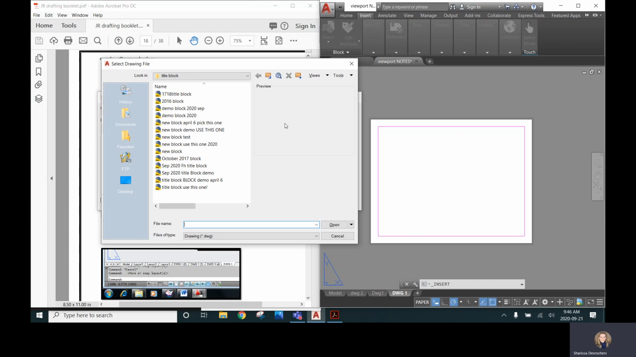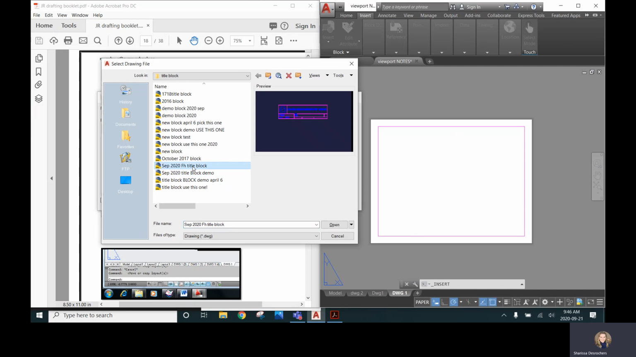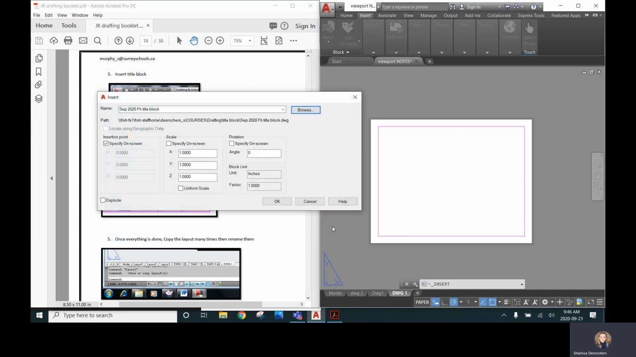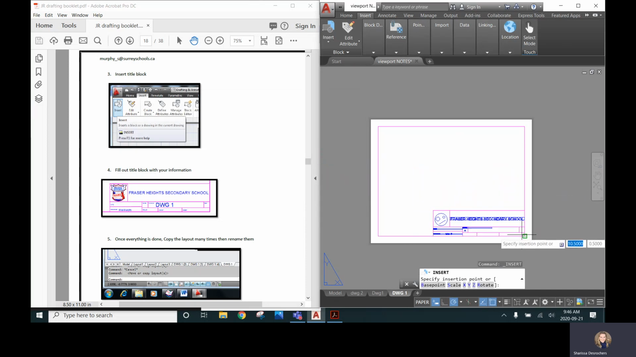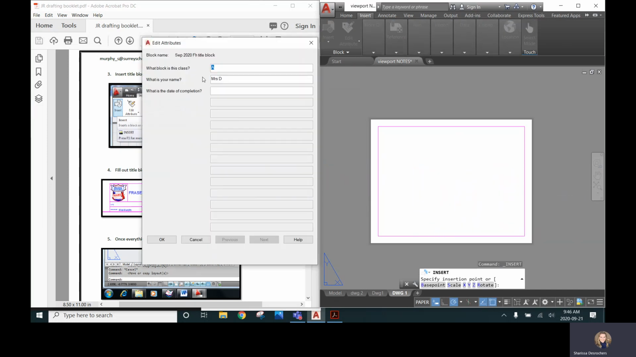I think I called it September 2020 FH title block. Let's see, which one was it? So this is where it gets confusing. Title block demo, title block, that one, open. So we should be good to specify on screen, okay. And then it's snapped here. I can click it to the bottom right corner and then my title block shows up.